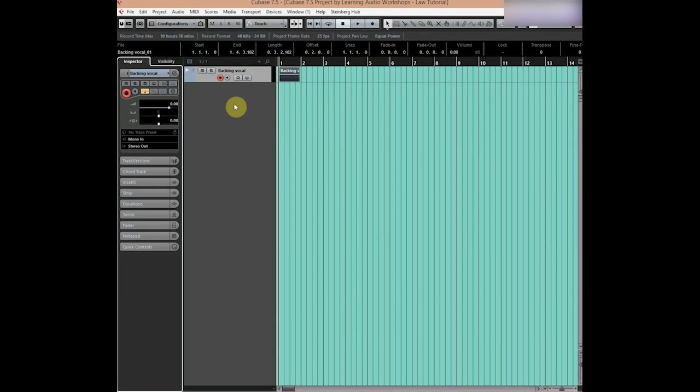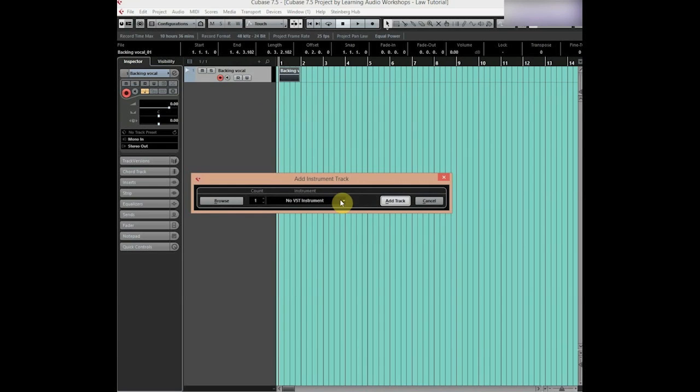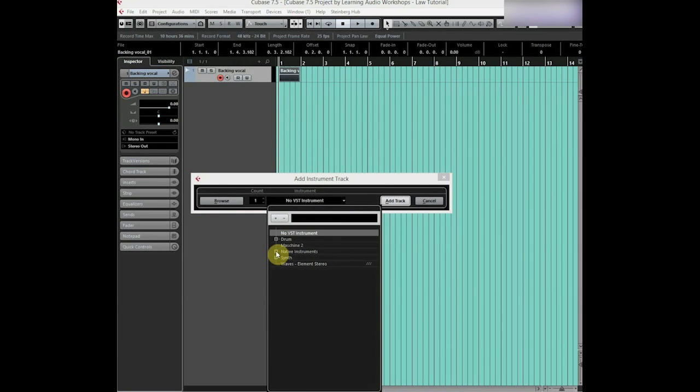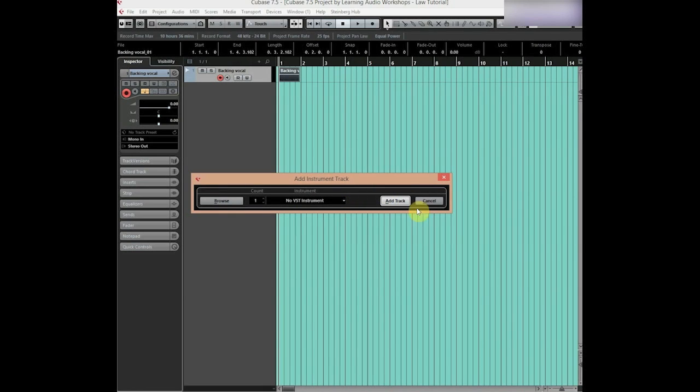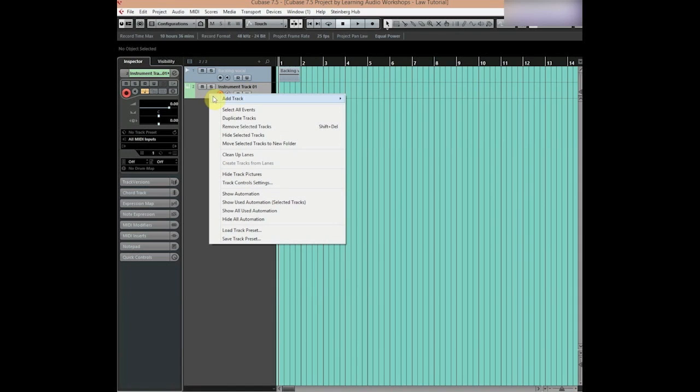There are many different types of tracks that you can create. I will talk about those in a later tutorial. I'll just quickly show you how to create an instrument track so that you can load up your synthesizers. Right-click, Add Instrument Track, and then choose one of your VSTs. Once you've chosen the one you want to use, press Add Track. If you want to delete a track, simply right-click on it and choose Remove Selected Tracks.